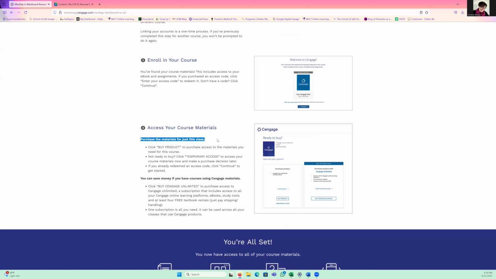And if you're not ready to buy yet, like if you're waiting on financial aid or waiting on a paycheck, or you're not sure if you're going to stay in the class, you just want to see what is in the class, you can get what's called a temporary access. And that is available on the course materials screen. I want to give you a quick heads up. If you choose temporary access, make sure that you use your RCC student email.